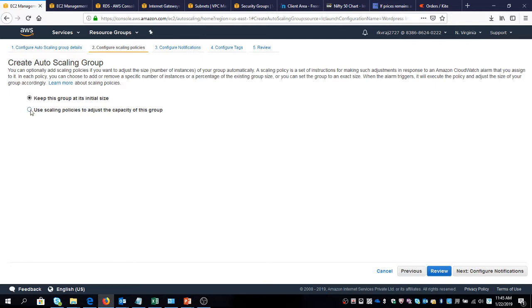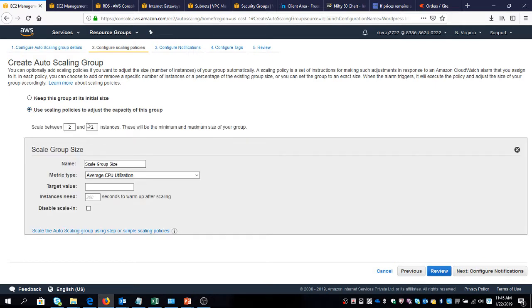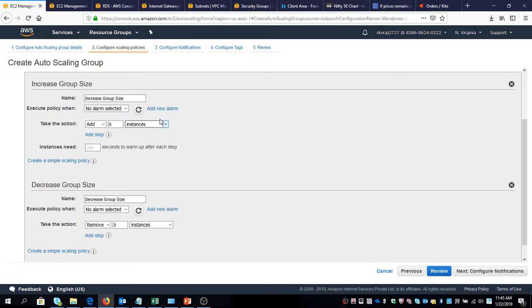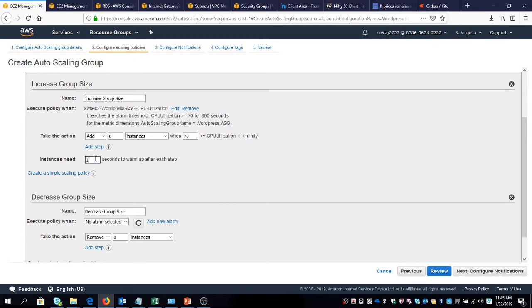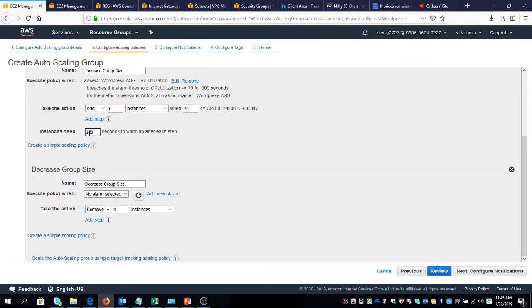Next, configure scaling policies. Right, so scale between 2 and 4 instances. Let me just put some triggers over here. New alarm. So anytime we have the CPU utilization going above, let's say 70%, we just want to make sure that the auto scaling is triggered, and we would just lower the seconds to warm up timer, which is going to be 120 seconds or 2 minutes.